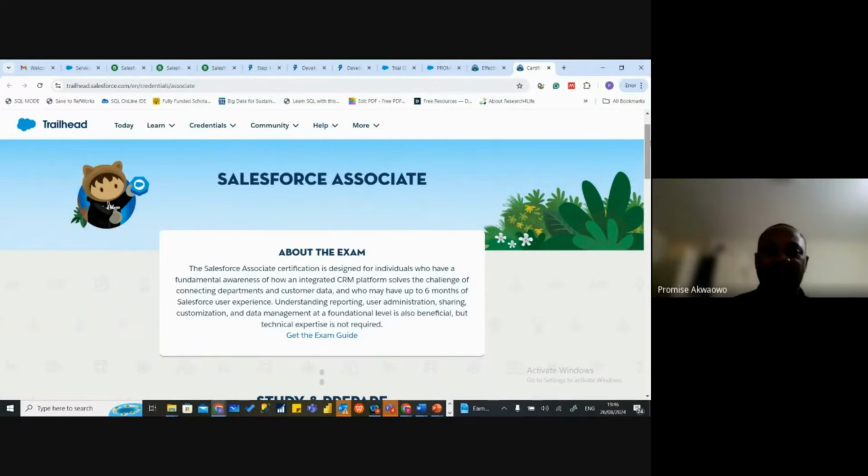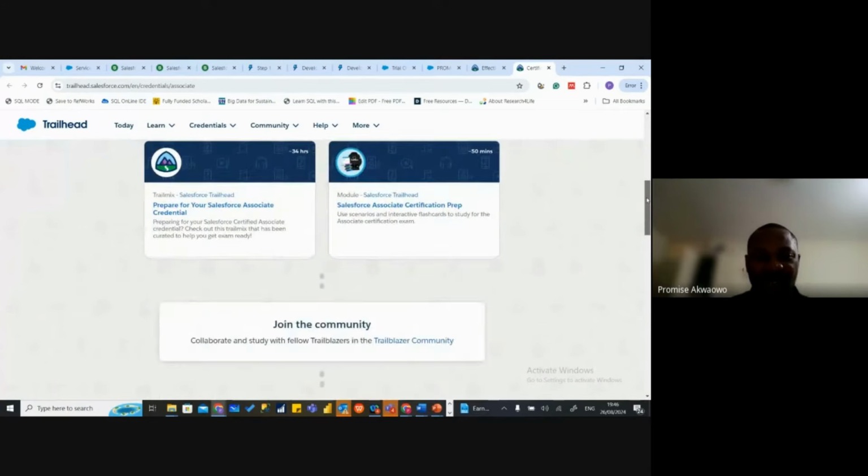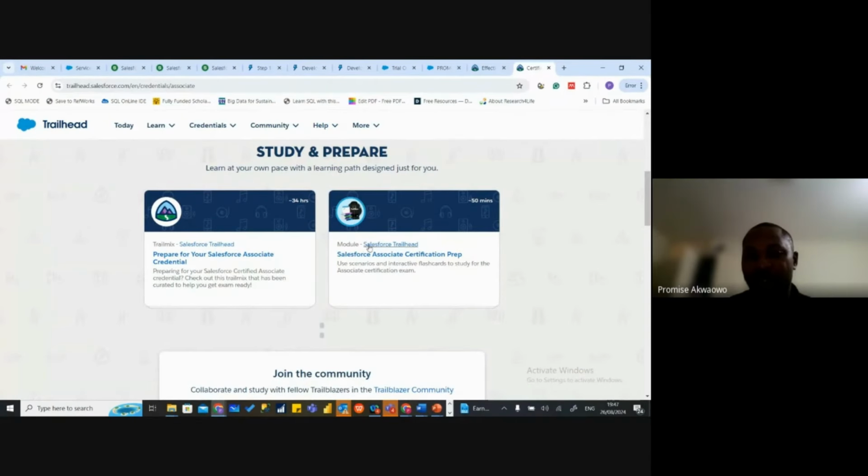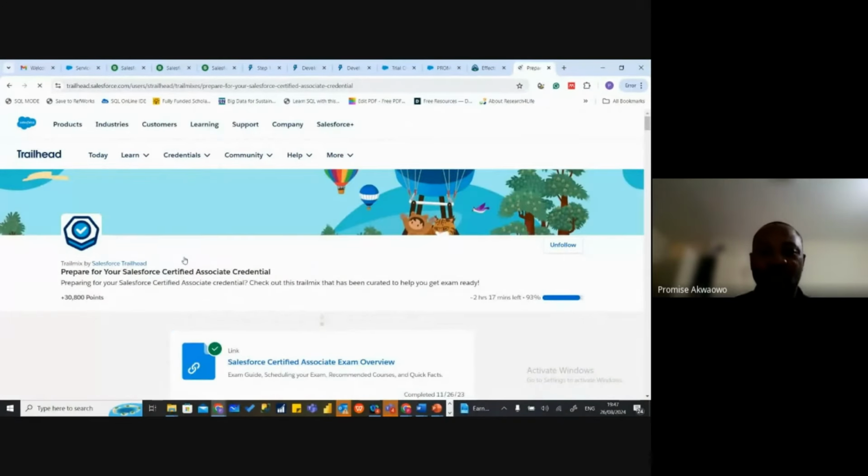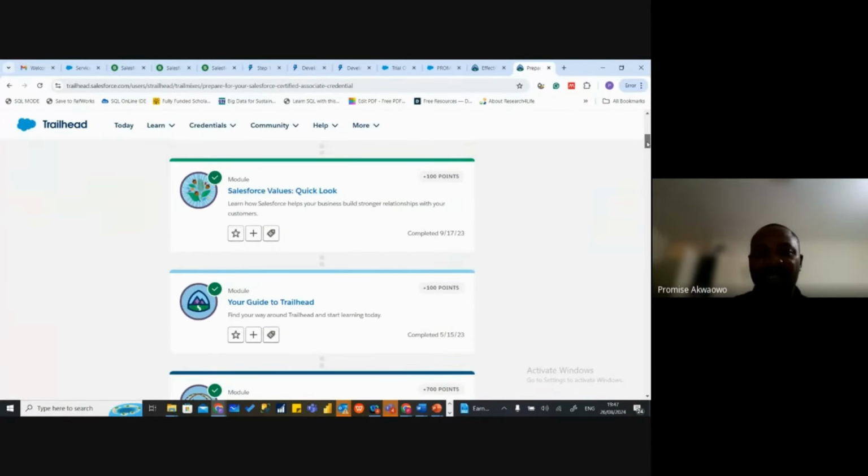As a Salesforce business analyst, this is where you want to start from, so that you have an idea of even the solution that you need to learn. So we're going to study and prepare. This is the certification pathway, but this is you preparing to have an idea of what you're looking out for. When you click on that trailmix, it already has every single thing that you want to do in terms of getting the associate certification.